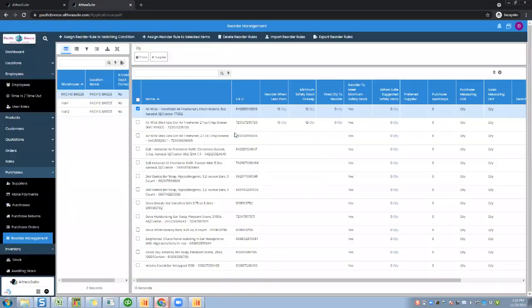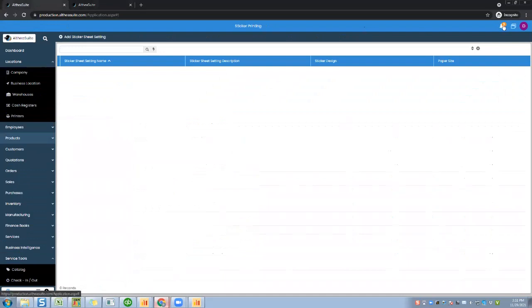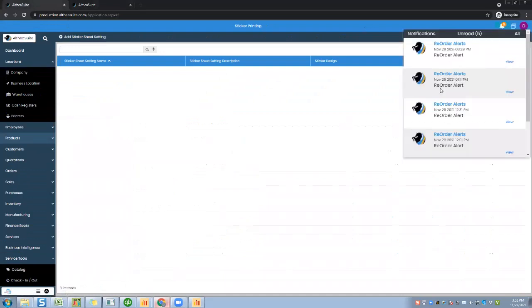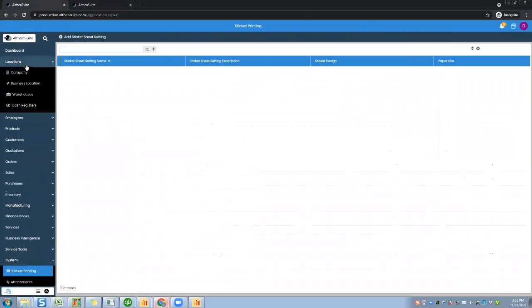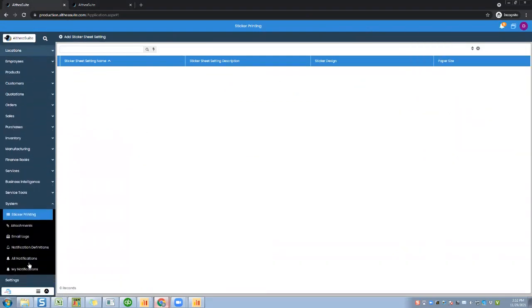Once these reorder rules are set, Althea is going to give you real-time notifications, and in the other account I will show you, I have the notifications here. The notifications can also be sent as an email or text messages to the business owners or anybody in the warehouse who wants to get these notifications.